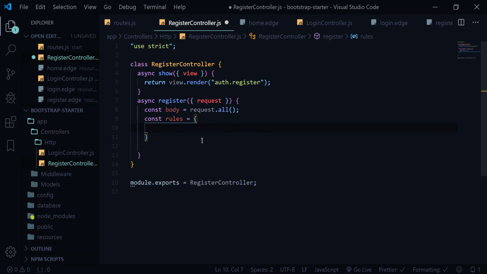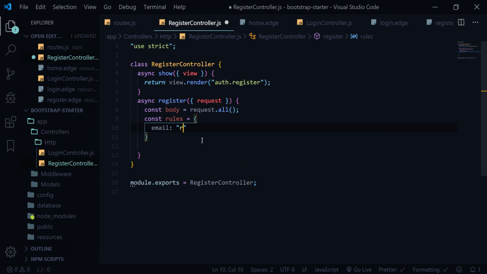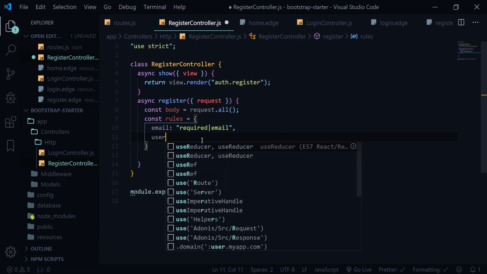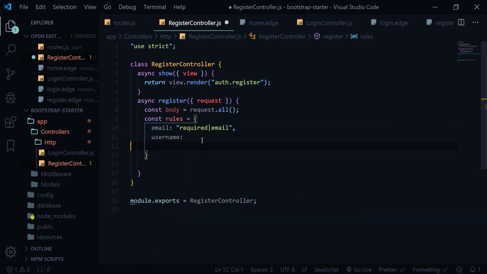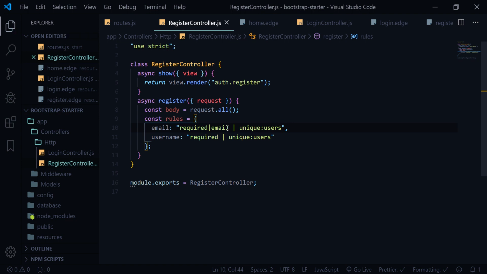So we are going to use email, right? So email, it should be required, and it should be a valid email. That's it. We are having the username field, right? Username, it should be required, and it should be unique as well, unique in the table users. So email should be unique as well. So unique users.